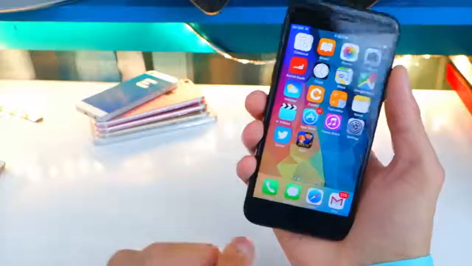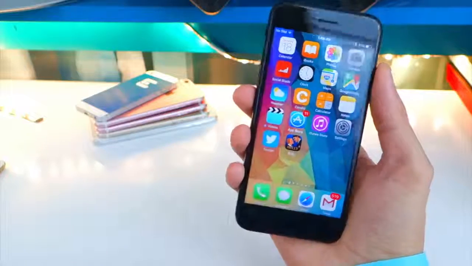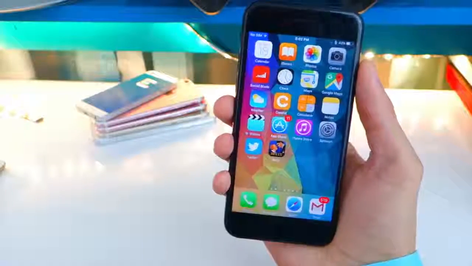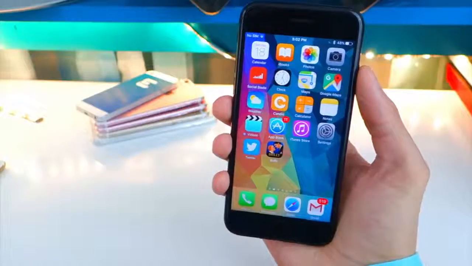So anyways, if you are on iOS 10.2, how do you go back to 10.1.1, or how do you just get back to 10.1.1 if you're on any firmware? It's really pretty simple. I'll be showing you guys that right now.